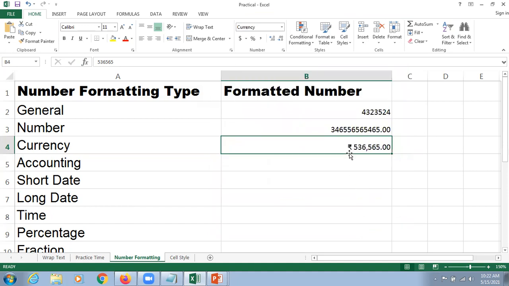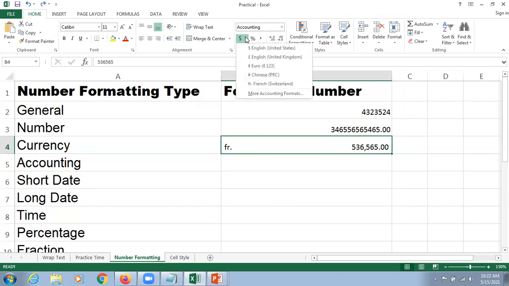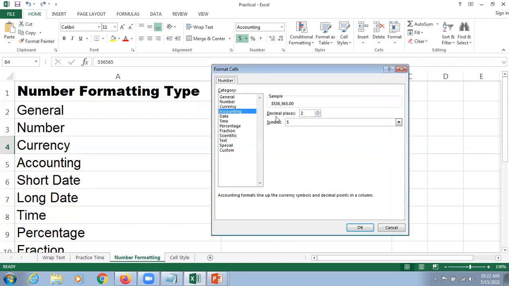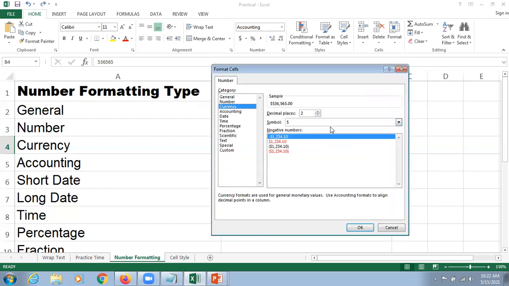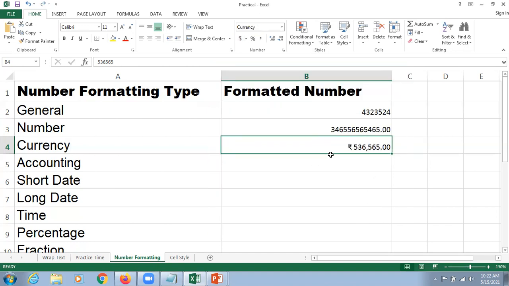Now what happened? The rupee symbol is inserted in that cell. So we redo it with the help of English India. We do it again like this: more accounting formats, this is the currency here. Click on that, drag it towards the bottom, and now select English India. Then we simply click on OK. And now the same impact is displayed on the screen.